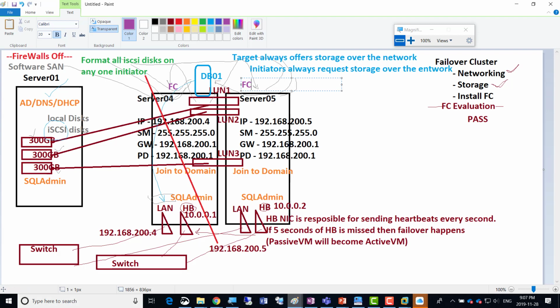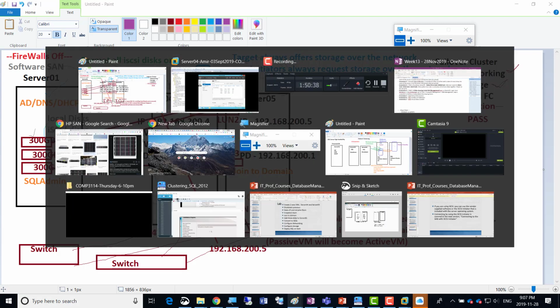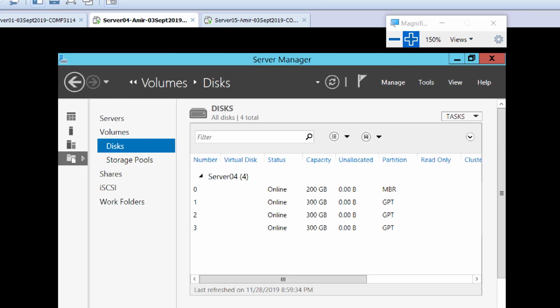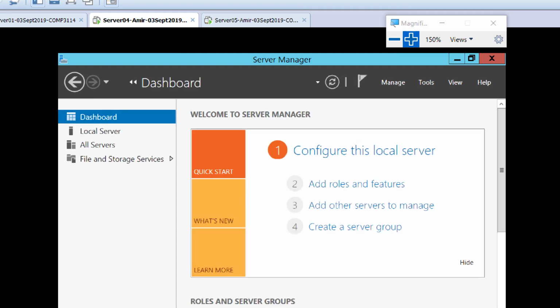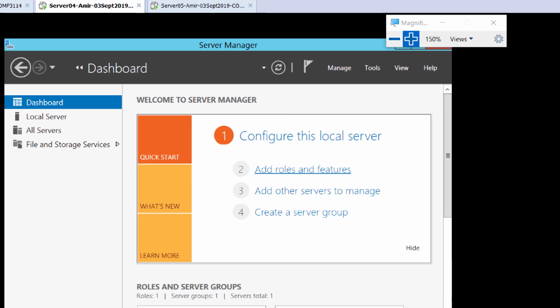Okay. So let's go to server 4. What's done? Done? Are you kidding me? Yeah, that's it. Okay guys, so let's go to server 4. Do not install it on server 1. You just say now? Only on 4 and 5.